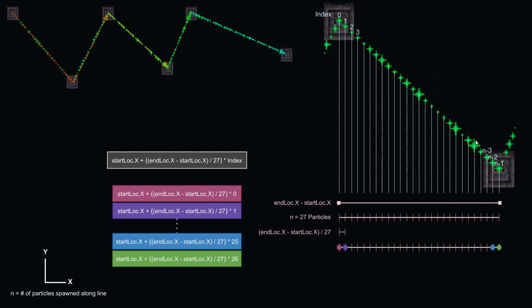And then we want to get the last particle we will be spawning along our line, which we will call index n-1, where n will just be the number of particles that are spawning along our line here, in this case 27 particles. So we're just going to go ahead and get that end location's x position and subtract the start location's x position, and that will get us this line right here.